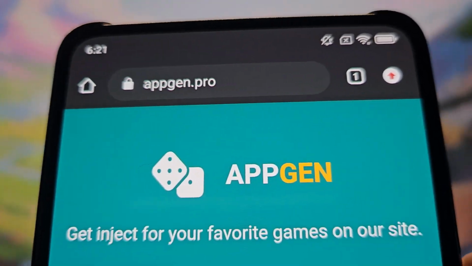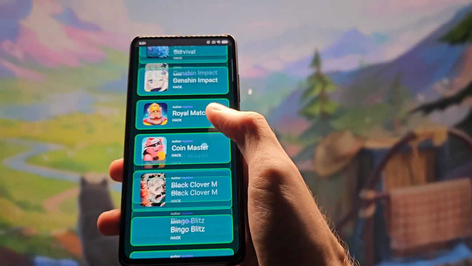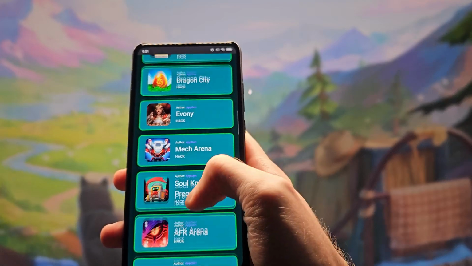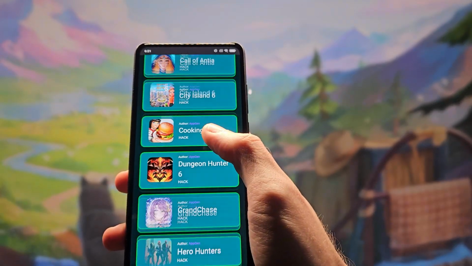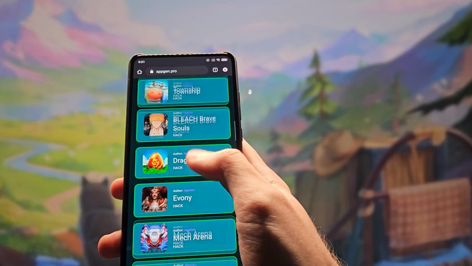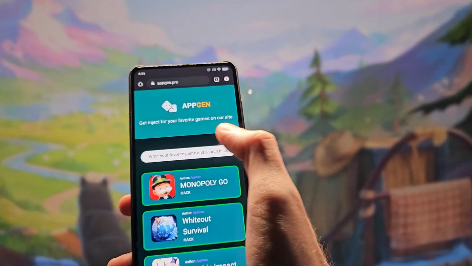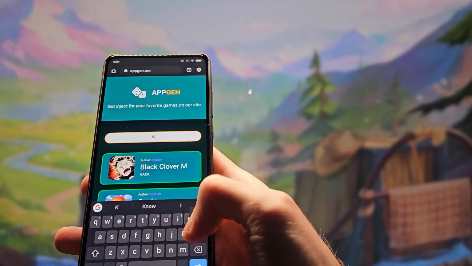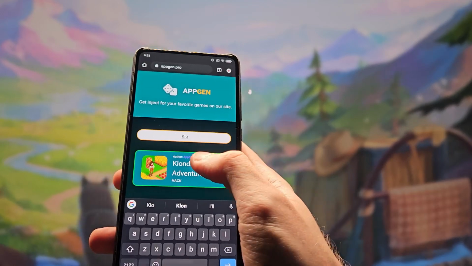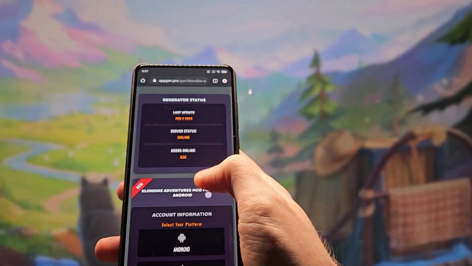As you can see, there are many hacks for mobile apps and games on this website that offer amazing features. However, let's keep our attention on the topic of this guide. Search for Klondike Adventures and just click on it. You can use the search bar located at the top of the page to find it quickly.